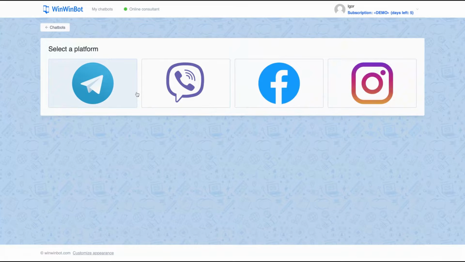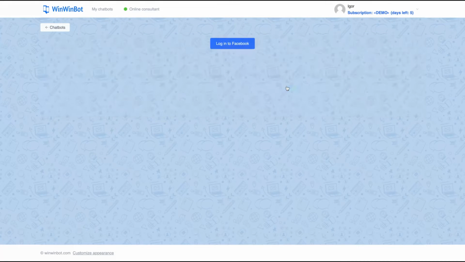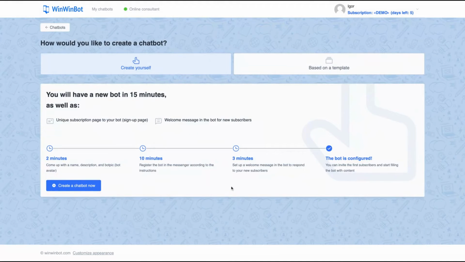Just click here, and you're going to select between the four platforms that they have here. I think here it is Viber, Telegram, Facebook, and Instagram. For the sake of this review, let's try Facebook. You're going to connect your Facebook account normally. After that, you're going to select your page.